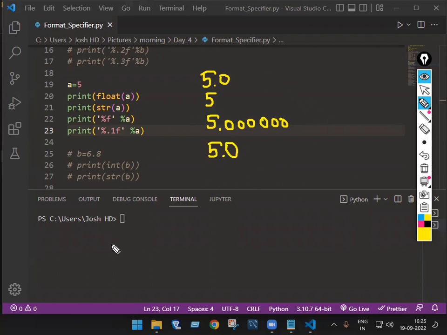Then run the codes, and check whether your answers are matching or not. With 0.1f, after the decimal, how many values do you want? One value. So after the decimal, you want one zero. So what does 0.1f mean? 5.0. Okay.